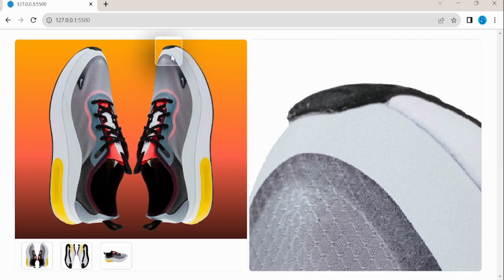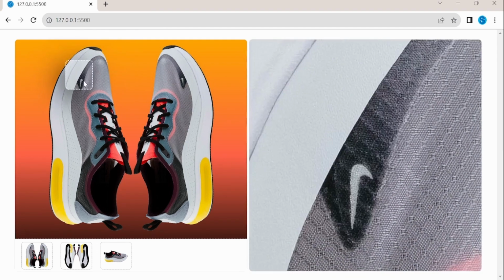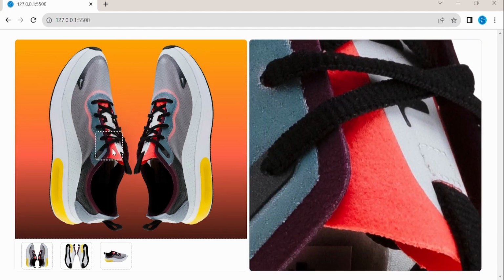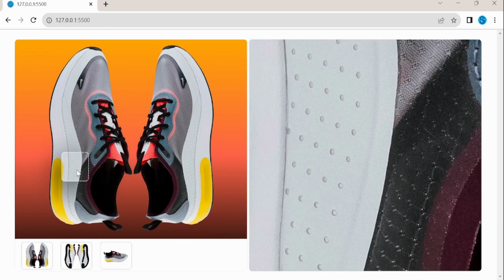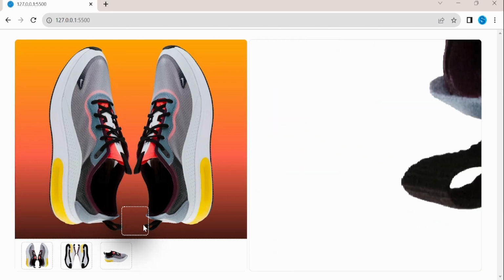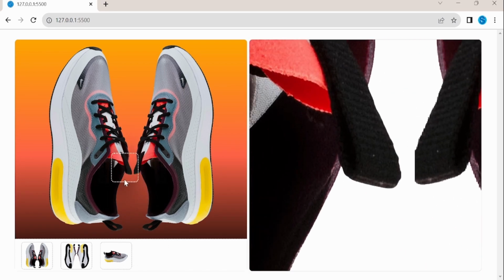Then you can also zoom in, more or less magnify a certain aspect of the product, as you can see. You put your mouse there, or if you are using a tablet or a touch screen, you touch it and it shows you, just like you can see here. Okay, so that's what we're going to do in this video.